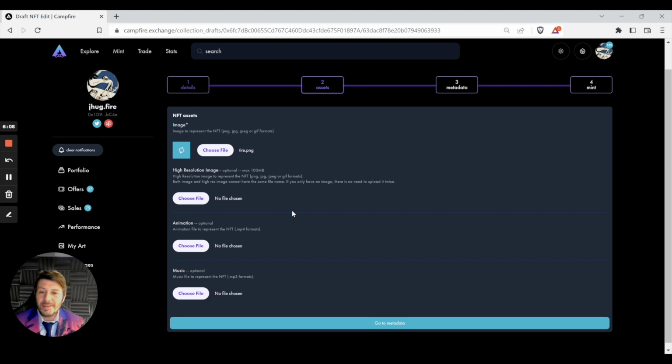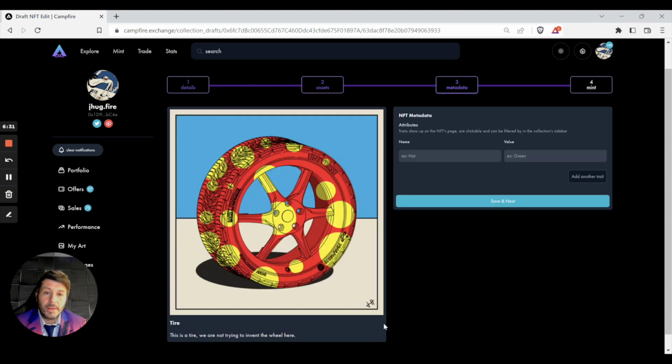As we're waiting for that to upload, you want to have a file that's smaller than 100 megabytes. PNGs work really well. We do have a number of options here to include animations and music. We're going to have this little prompt right here that says that our image has been uploaded and is ready to go, and then we have a little thumbnail right there. Next, we go to the metadata, and we can see our image over here.